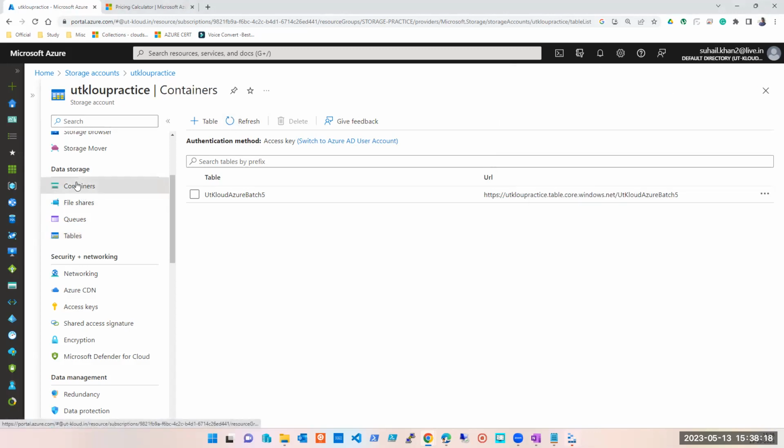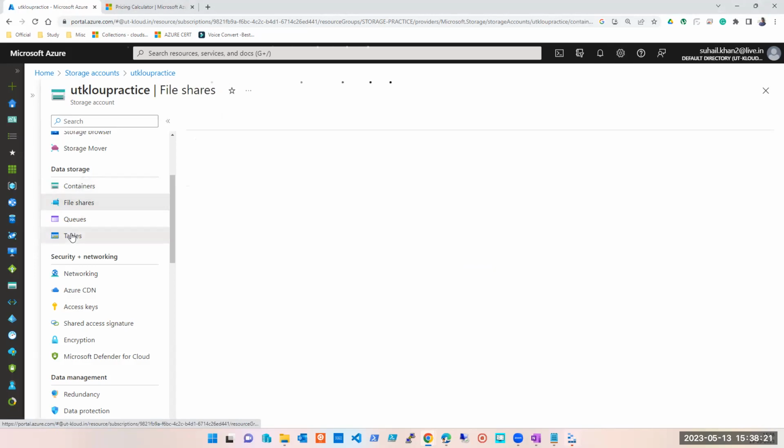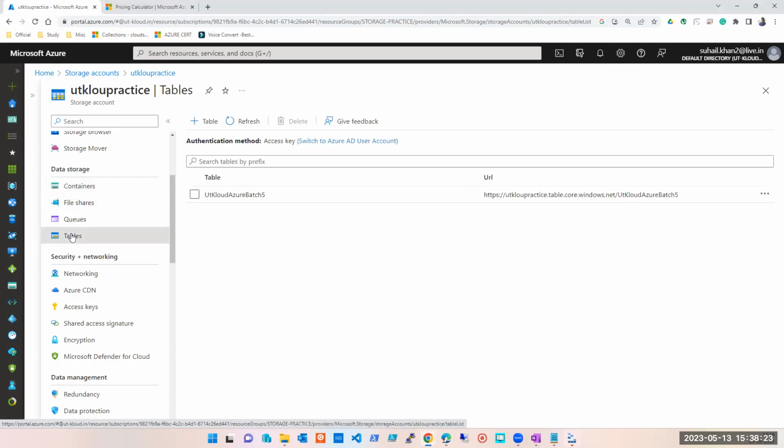See, in this practice session, you will see a container here. You will see a file share here. You will see a table here. But we are practicing, so we have no need to create them separately again and again. But in a live environment, you will never see this. Clear to everyone, guys?